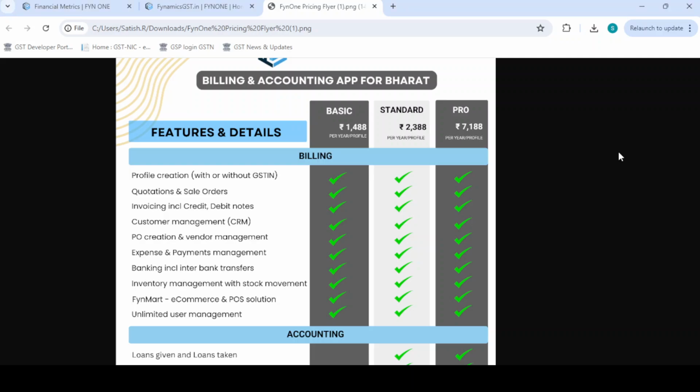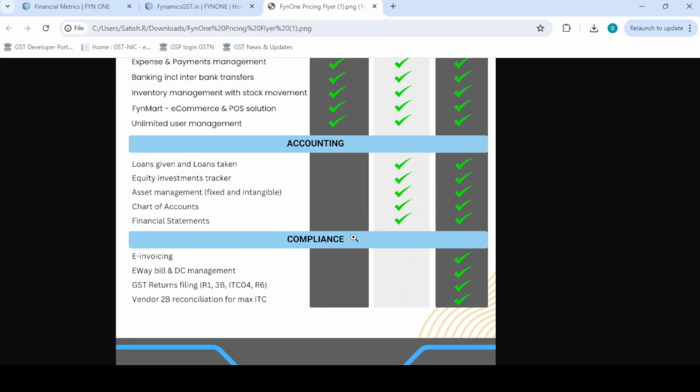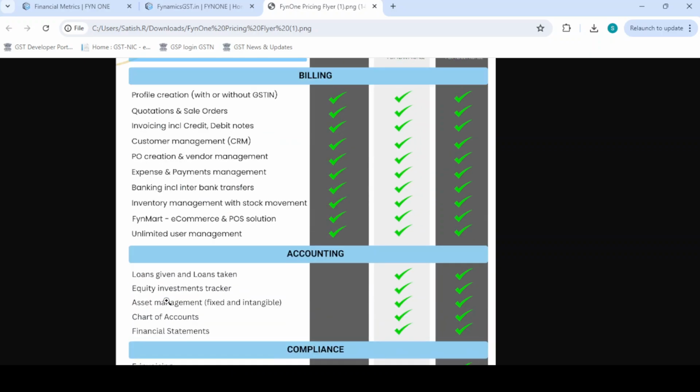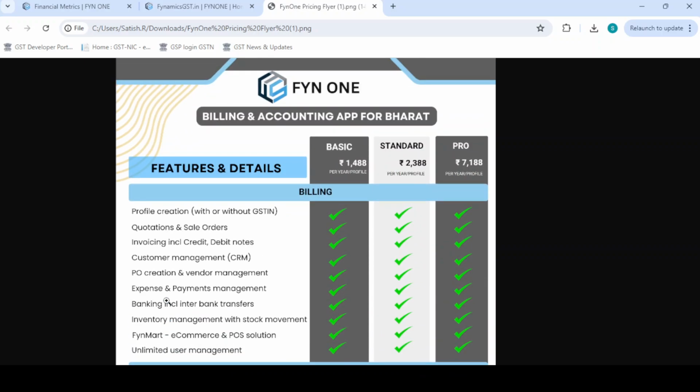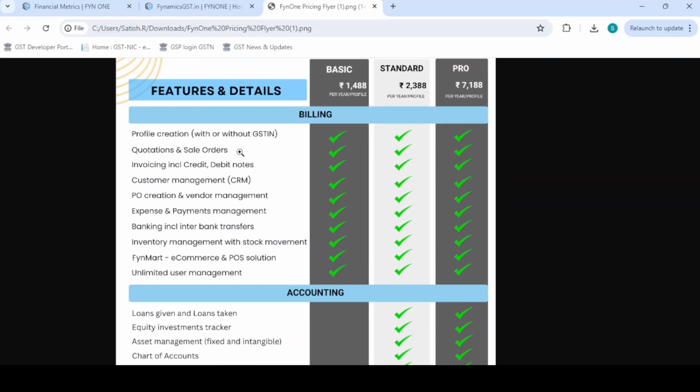Today we will look at the features available under the Pro plan subscription. So the Pro plan includes everything available under standard, and additionally it includes the compliance modules covering e-invoicing, e-way bill management, including e-way bill for delivery challans, as well as GST returns filing of R13B, etc., and the vendor to be reconciliation as well. So if you are new to FynOne and you do not have much visibility of what are the other modules, please view the earlier videos covering basic plan and standard plan.